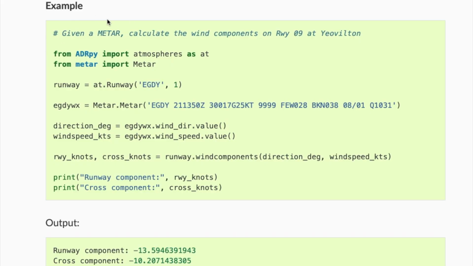Let's consider this simple example from the ADR-Pi documentation where we are given a METAR and we are to calculate the wind components on runway 09 at Yeovilton. First, we import the atmospheres module from ADR-Pi as well as a package called METAR. Next, we create an object of the runway class. This class is defined in the atmospheres module, and we instantiate one of these simply by passing the ICAO identifier of the airfield as well as the ordinal number of the runway within that airfield.